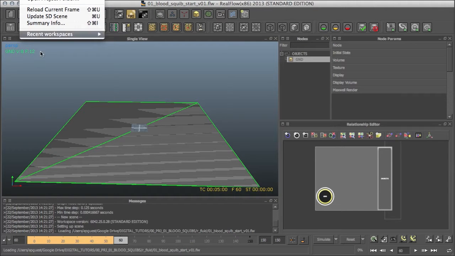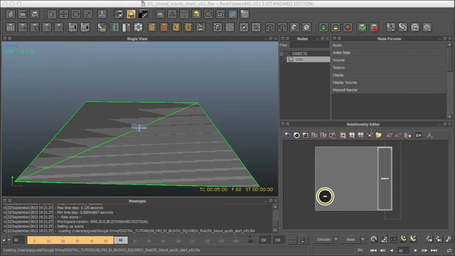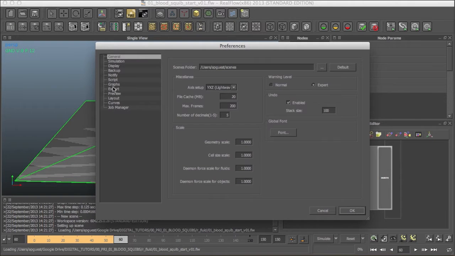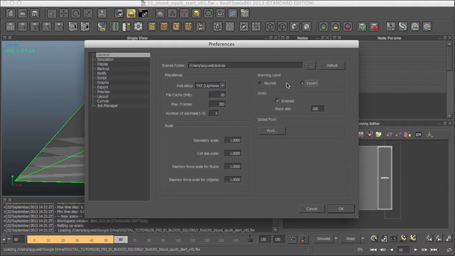One thing you might want to do is go into your preferences on RealFlow. Depending on what operating system you're on, it's normally in the top menu. It's off screen here, but if you open your preferences up, I tend to put it in expert mode because that gives you fewer warnings, which is handy when you're doing a lot of changes.